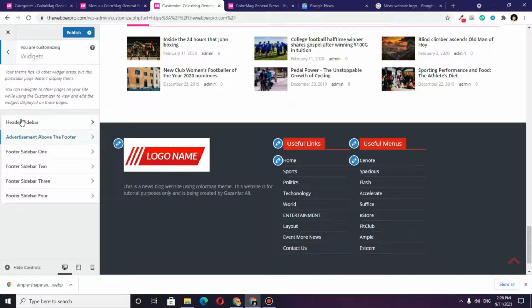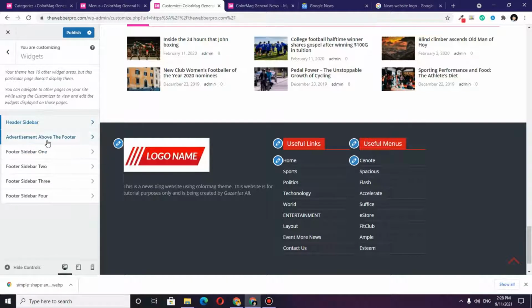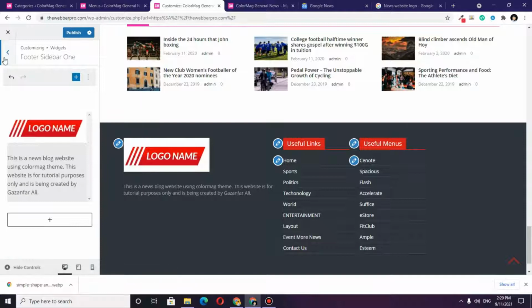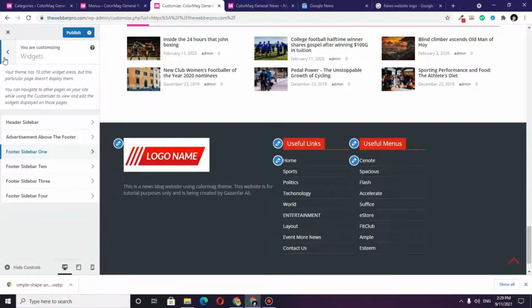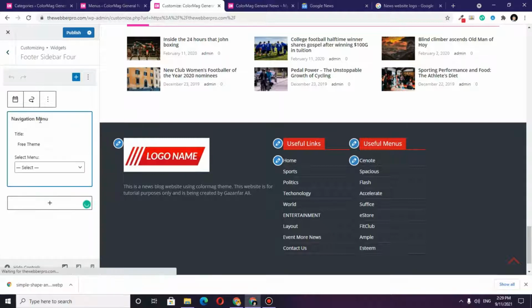Then you have option for widget. The header sidebar, you can choose the sidebar. Then advertisement above the footer, that will appear right here. And footer sidebar 1, footer sidebar 2, and footer sidebar 3. These are all of the options that we have just customized.